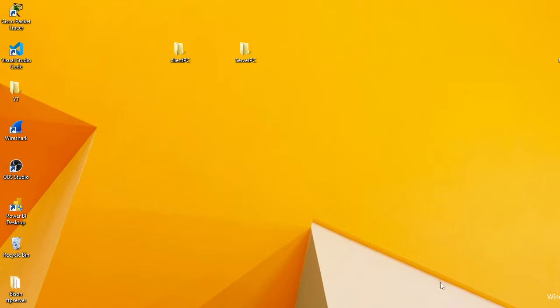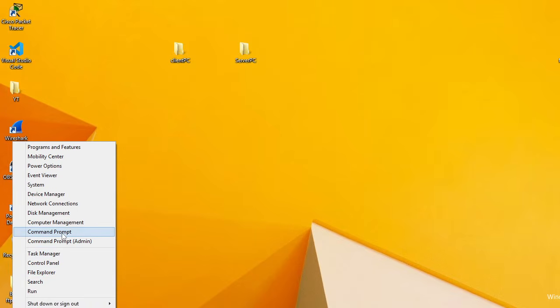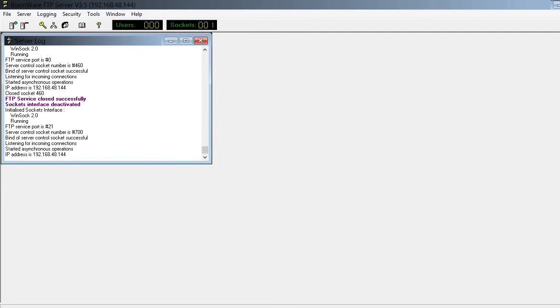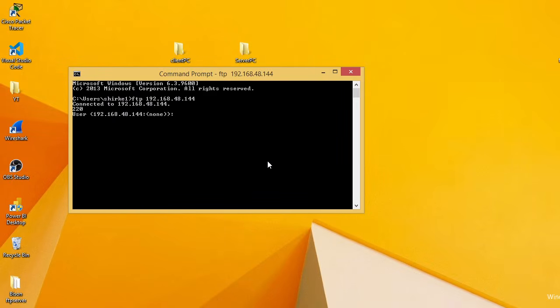Okay, so now on a client PC, if you are having two different PCs, one is a server PC and another one is a client PC. So on a client PC you have to open command prompt and you have to write a command ftp space IP address of server. So 192.168.48.144. This IP address, you can see, is the same IP address which we got when we turned on the server. Okay. Then I will hit enter.